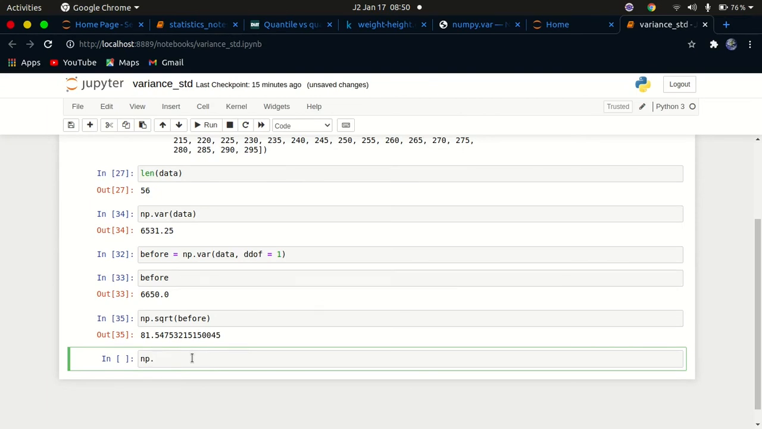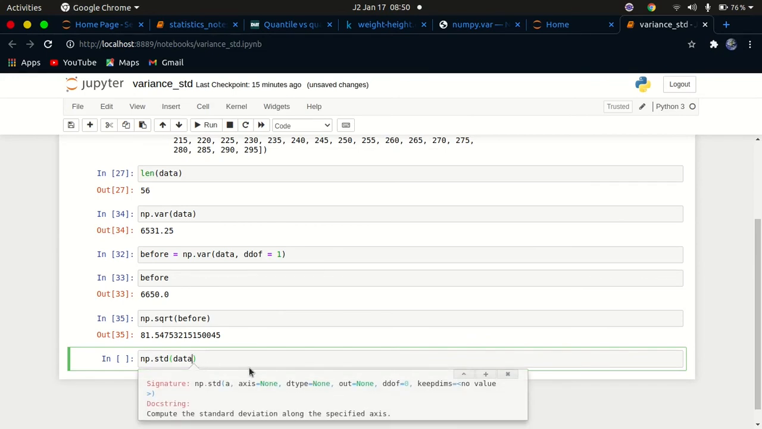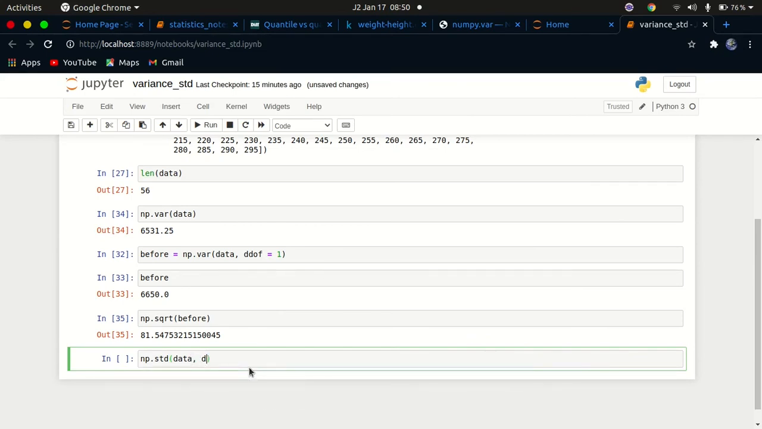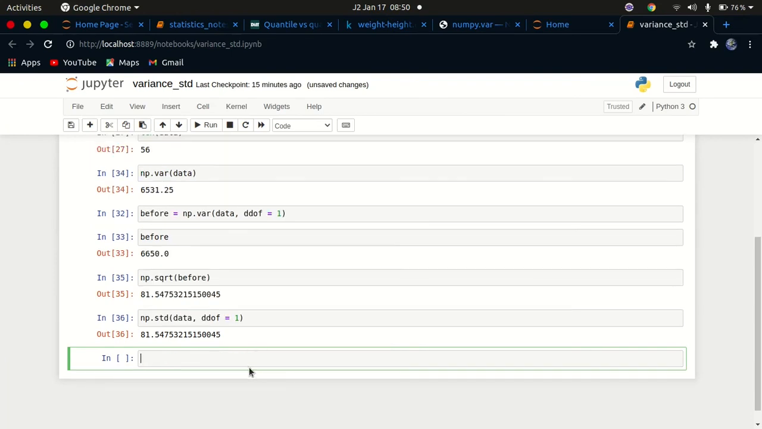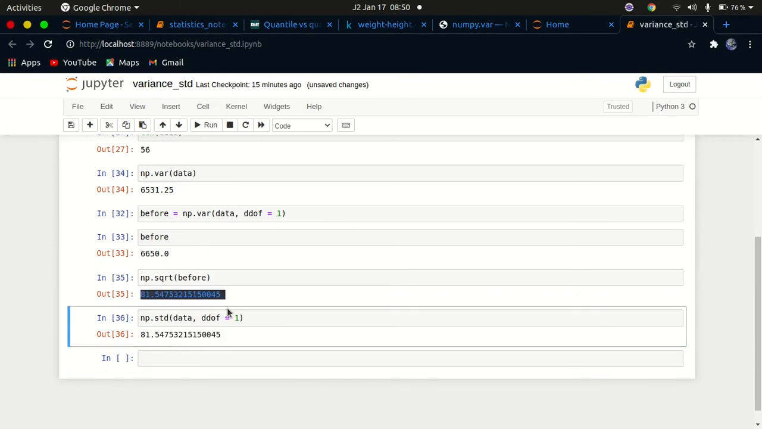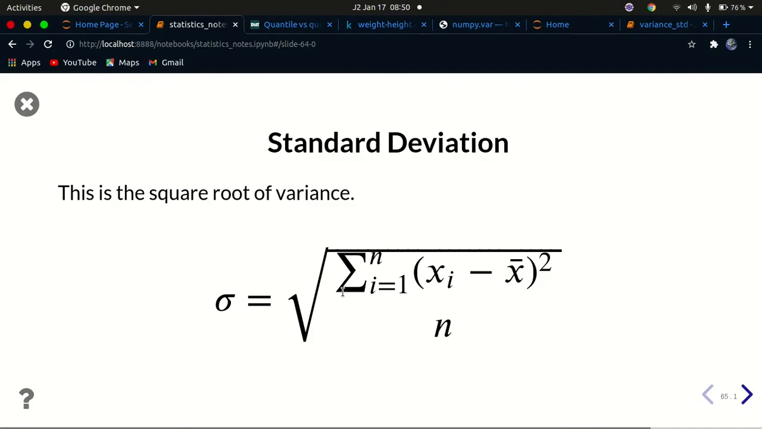Numpy has a function for that. So you can do std, and then you pass in data, and then I think in here you can also pass the degree of freedom if you want. Yeah, so let's pass in the delta degrees of freedom. So this will just be 1, and then we can run that. So you can see we have that number right there, which is the same as this. So that's how you can calculate standard deviation in Numpy. Okay, that's how you can calculate standard deviation from the square root of variance.